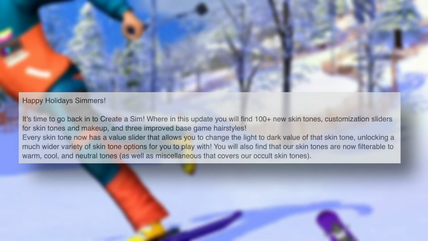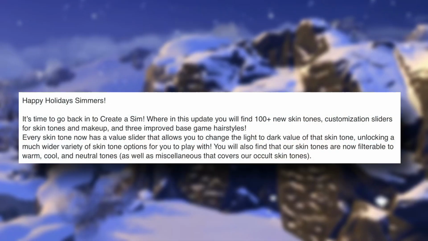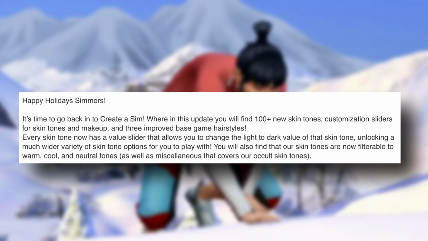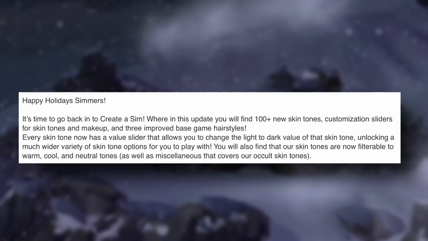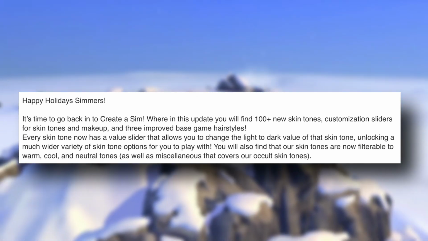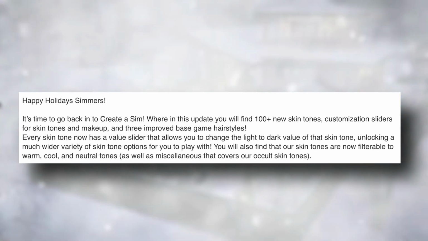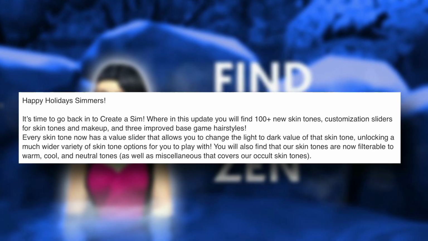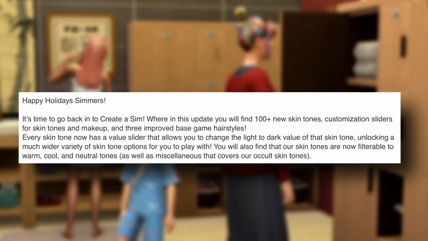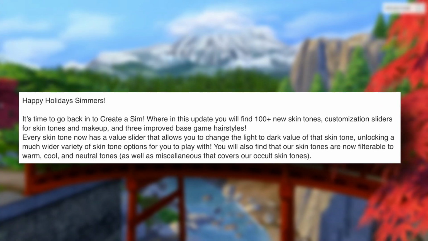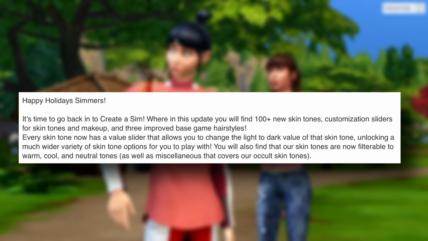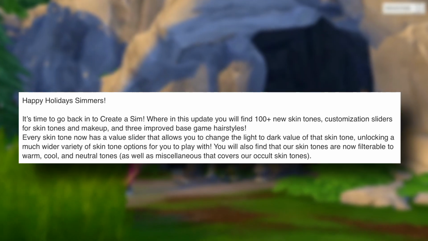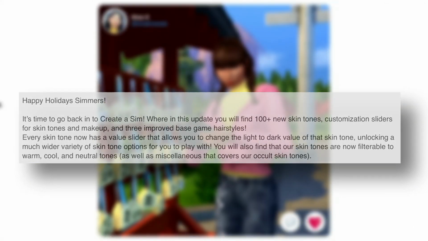It's time to go back into Create a Sim, where in this update you will find 100 plus new skin tones, customization sliders for skin tones and makeup, and 3 improved base game hairstyles. Every skin tone now has a value slider that allows you to change the light to dark value of that skin tone, unlocking a much wider variety of skin tone options for you to play with. You will also find that our skin tones are now filterable from warm to cool to neutral tones, as well as miscellaneous that covers our occult skin tones.